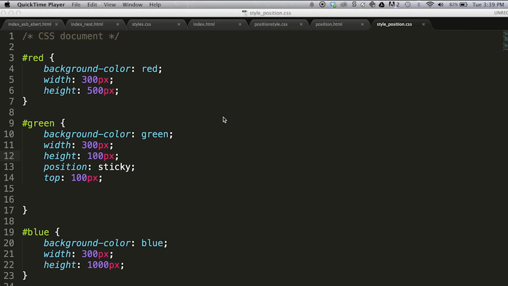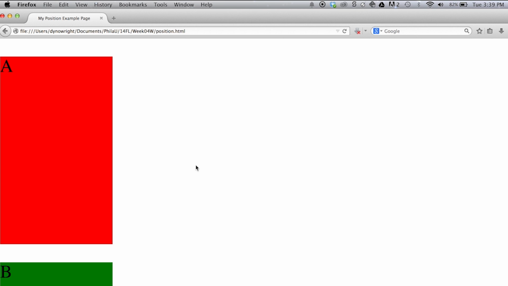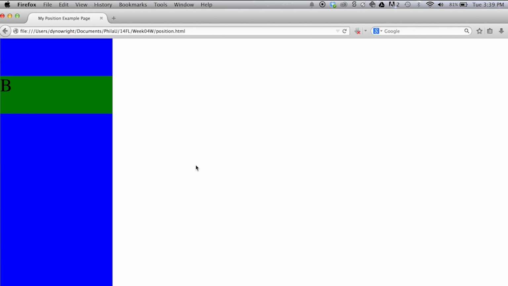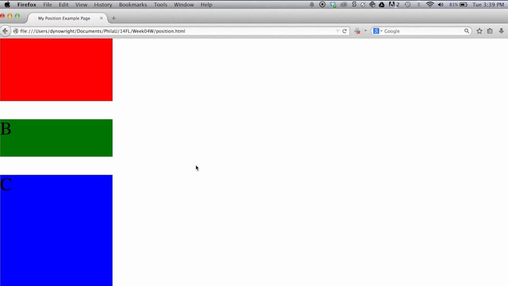There's also position sticky, which is like a combination of relative and fixed. This is experimental, so it may not work depending on your browser. In this example, the element acts like it is relatively positioned until it reaches a certain threshold, in this case, 100 pixels from the top. Then it will be fixed position 100 pixels from the top until the viewport is scrolled past the threshold.